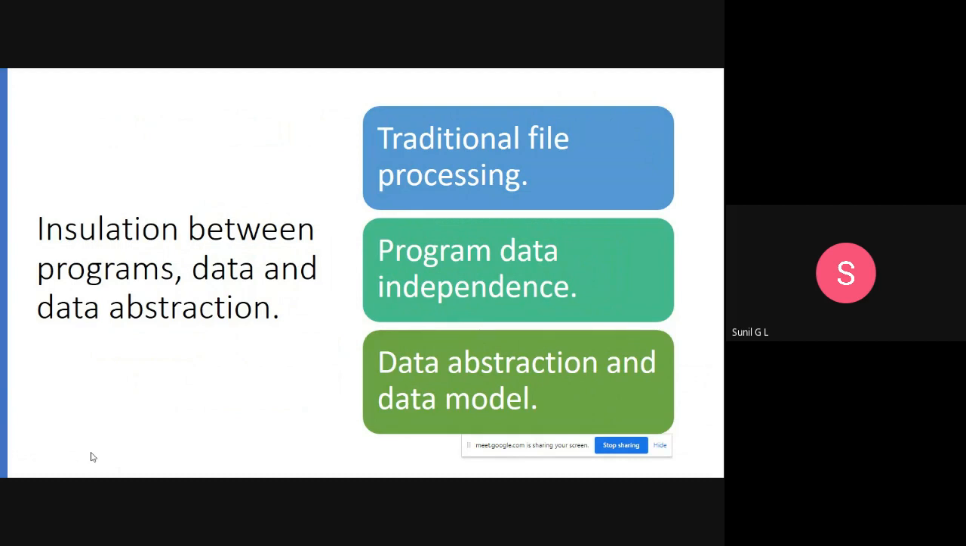That is nothing but an insulation between program data and data abstraction. That's why we are calling it program data independence. So program is independent, data is independent. When you want to change the structure of the data, there is no link, there is no need to change the application program. If you want to change the structure, no need to change the application program. If you want to change the application program, no need to change the structure.